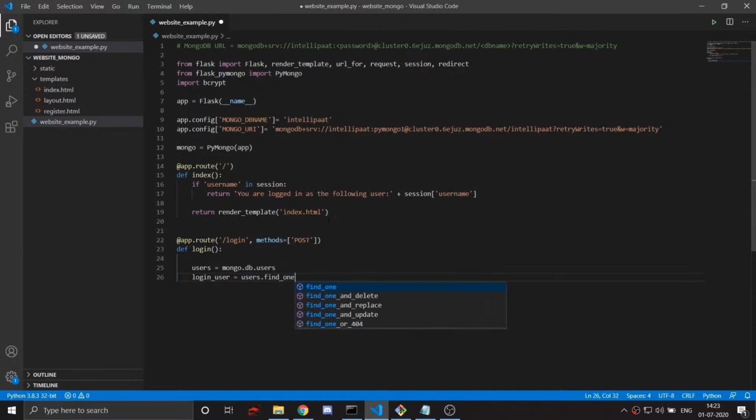By using a search function, which is find_one, and checking if the name matches any of the names that are present in our database. So we're going to pick the name from the request form, which is the web page that we entered it in.